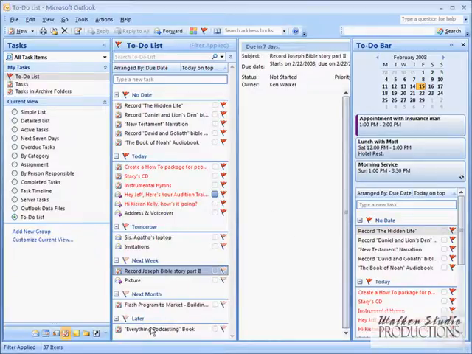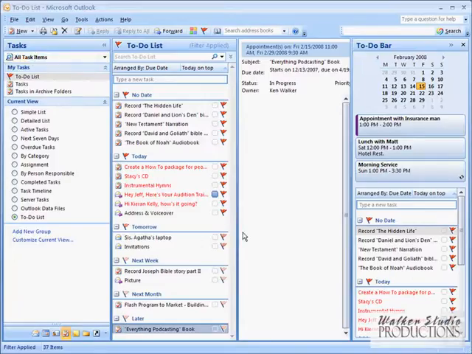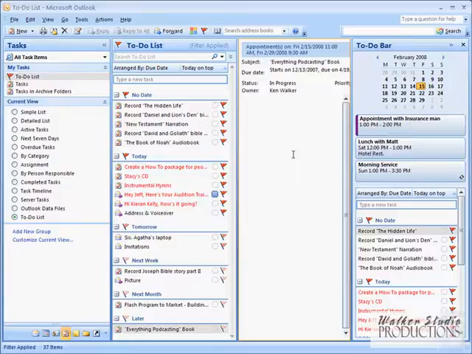But one thing, like for example, with the Everything Podcasting book here, if you take it to 100% and then click save, then that's it. It's the same thing. That's marking it as completed. So let's take it back down to 50%. Save and close that. Another way that we can mark things as complete is to right-click on them and go down to Mark Complete. Again, that takes it off of your task list, but it doesn't delete it. It doesn't get rid of it. So later on, if you wanted to see tasks that you had completed, you would be able to look at those.